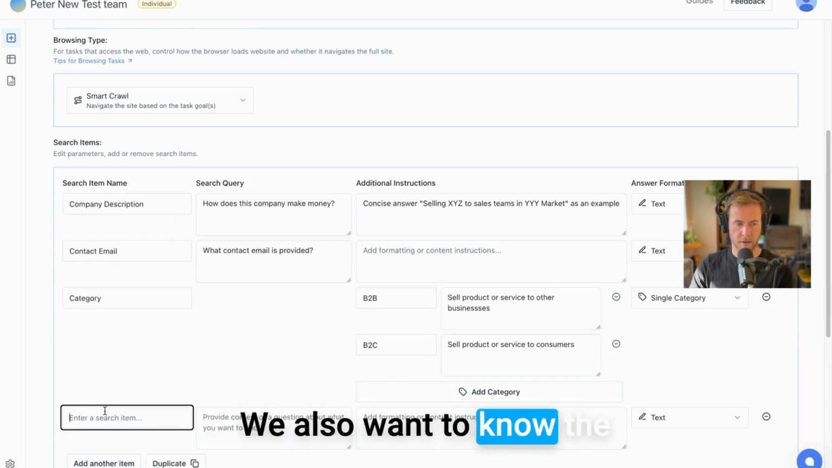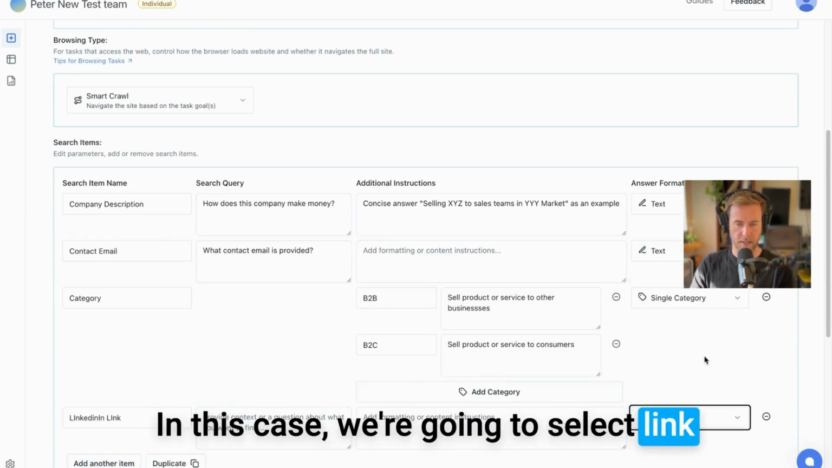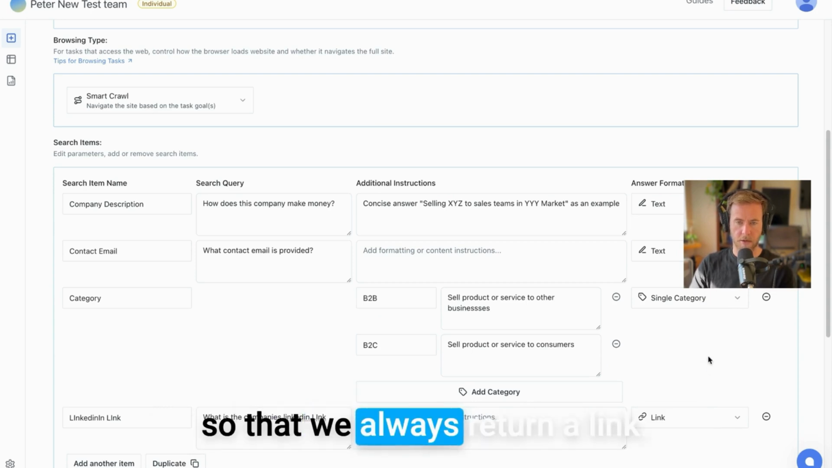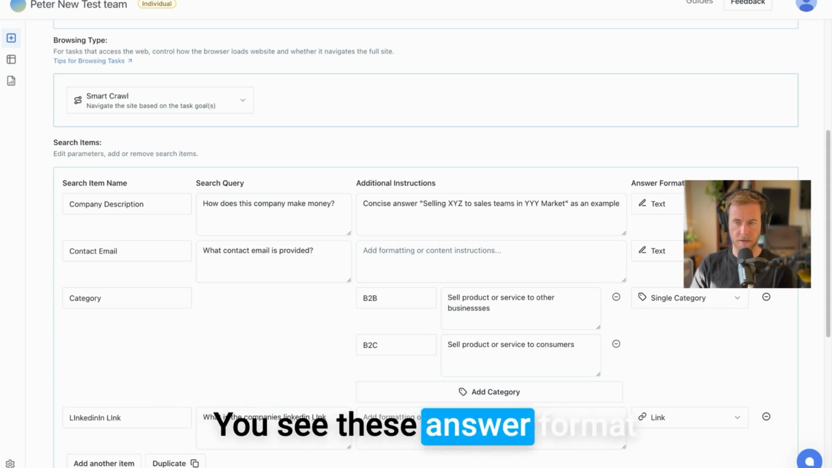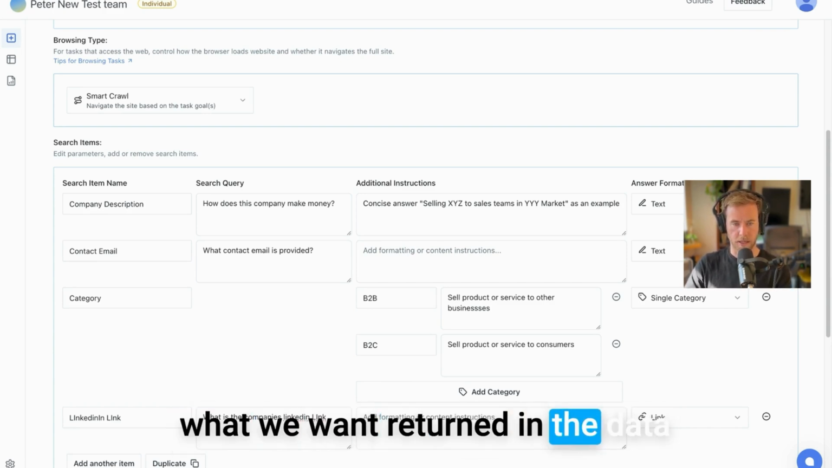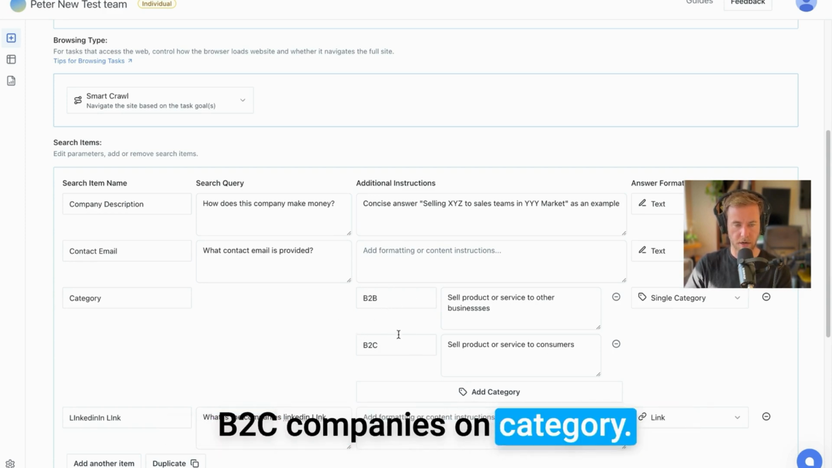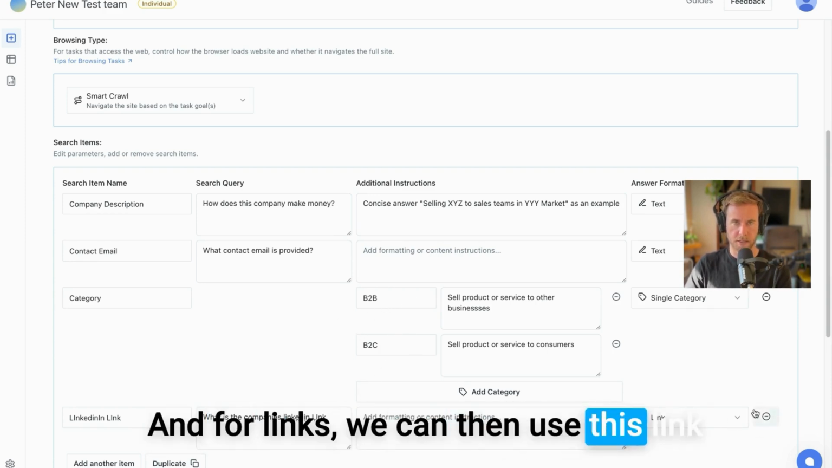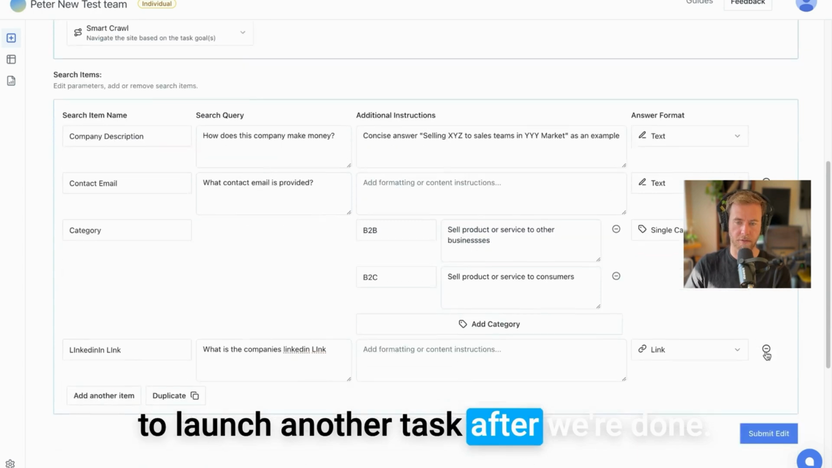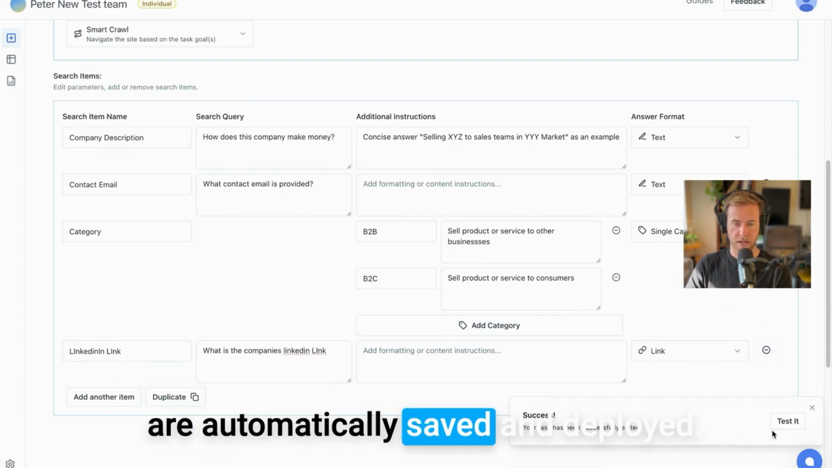We also want to know the LinkedIn link for the company. In this case, we're going to select link so that we always return a link. You see these answer format options allow us to define exactly what we want returned in the data set so that we can sort and exclude B2C companies on category. And for links, we can then use this link to launch another task after we're done. When we click Submit Edit, changes are automatically saved and deployed.